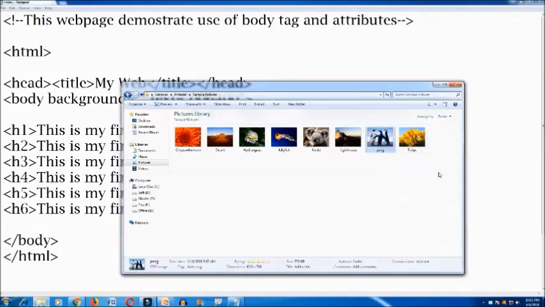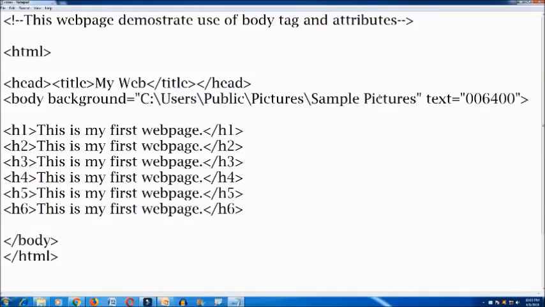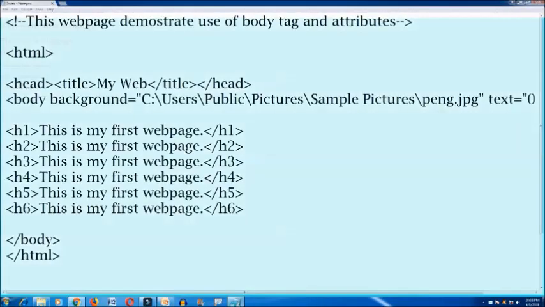Close it, we don't want it, and keep in your mind the file name, PENG. Another thing, what type of file it is. It is JPEG. Okay, keep that in mind. Minimize, Ctrl V for paste, and here a slash, and it was PENG dot JPG. Ctrl S. Now see what happens in our web page.